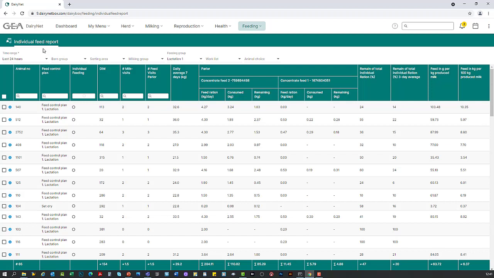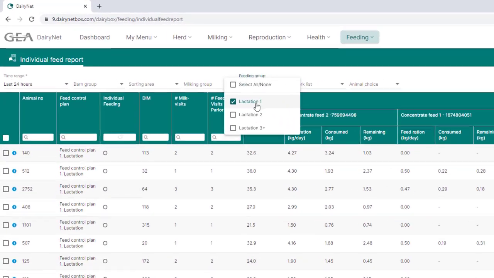Above the table, additional filters allow further restrictions of the animals to be displayed. For combinations of different filters, only animals that match all selected criteria are displayed. In addition to the barn, milking, and feeding group, it is also possible to filter by animal choice and work lists. In this example, filtering is done according to feeding group Lactation 1.